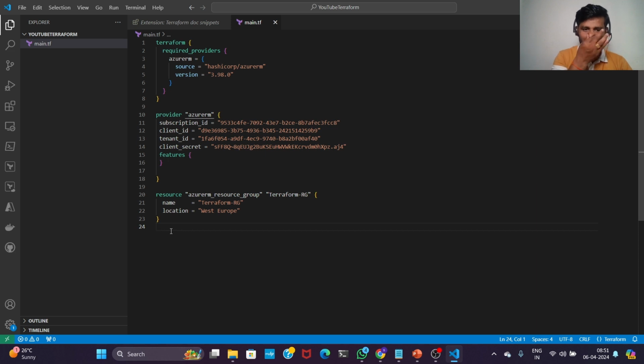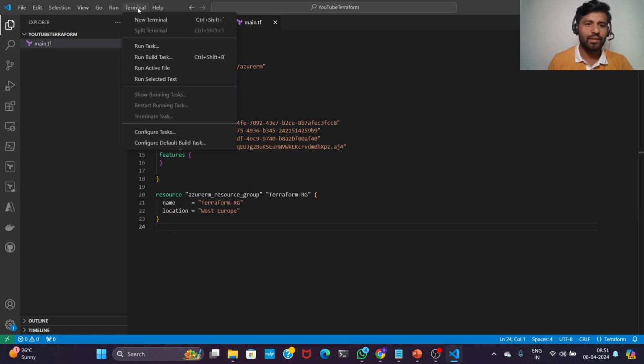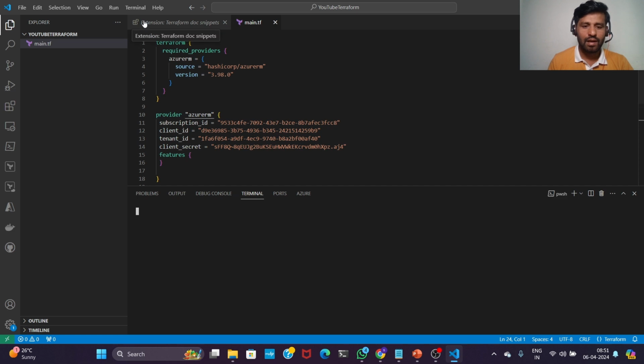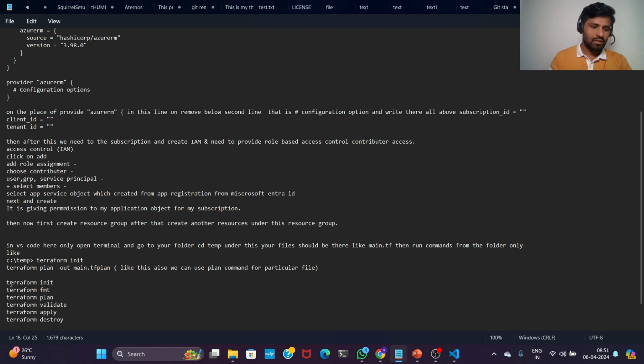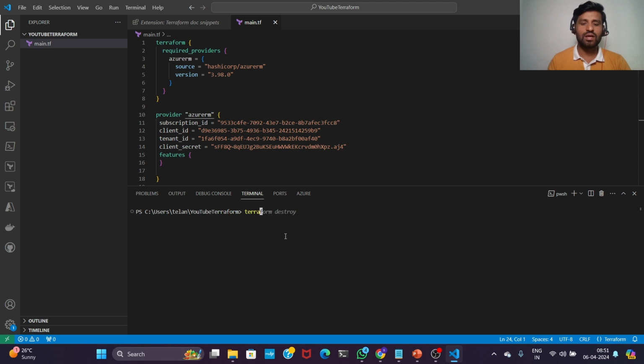So now you can open a new terminal here. After opening this terminal, first of all you can use Terraform. There are only 5 to 6 commands you use on a regular basis in Terraform. I would like to show you here: these are the commands: Terraform init, fmt, plan, validate, apply, destroy. Very important ones are init, plan, validate, apply, and destroy. So there are 5 to 6 very important commands.